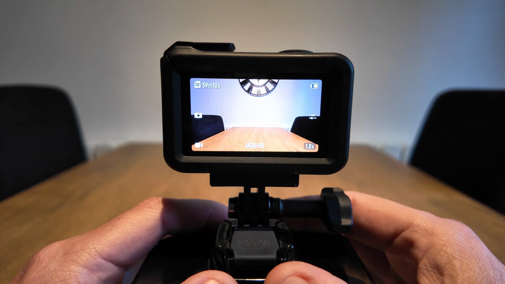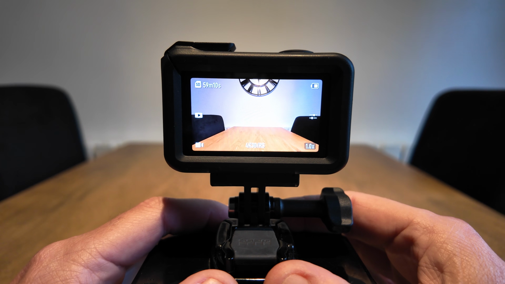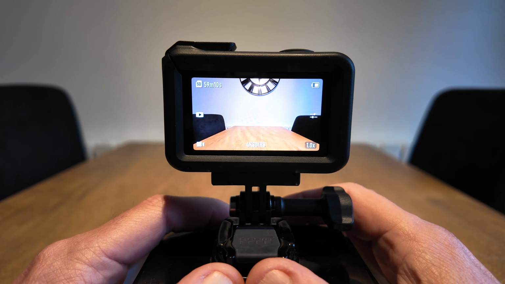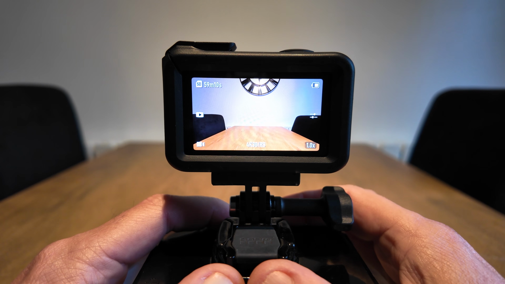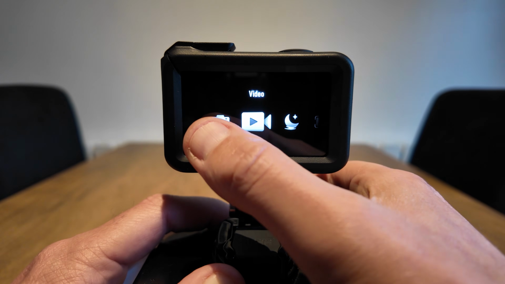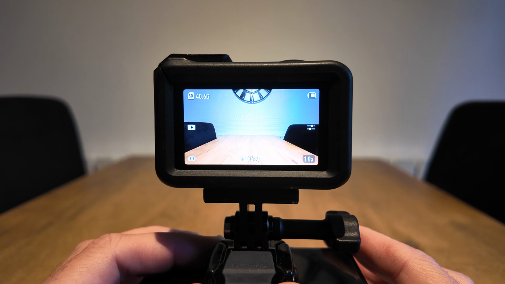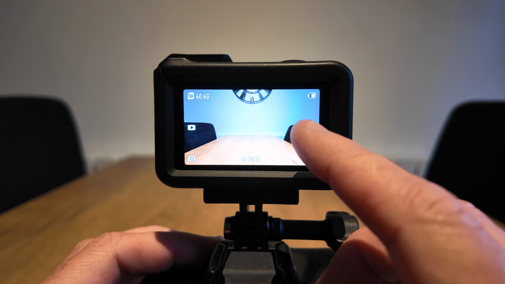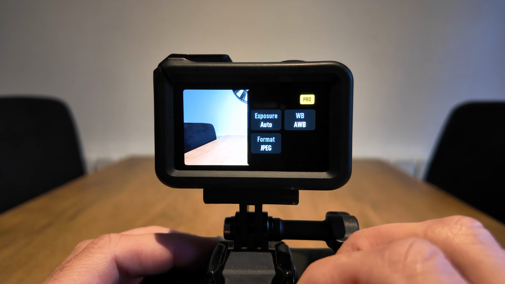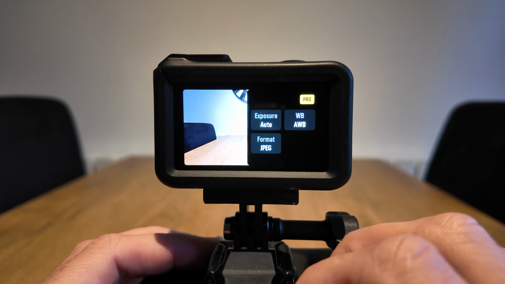Right, in today's video it's going to be all about the photo mode with the Action 5 Pro. And to select photo mode, just hit the icon in the bottom left and then swipe across to photo. And if you want to enter the manual settings, just tap the icon to the right here, hit the Pro sign, and there you'll be able to enter the manual mode.